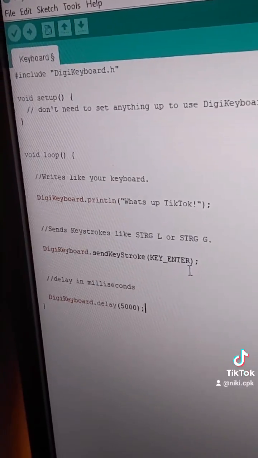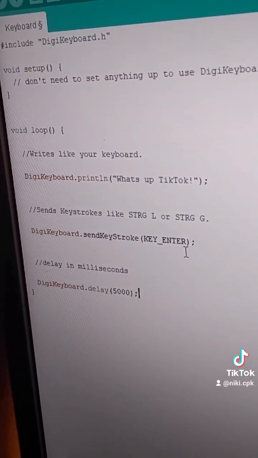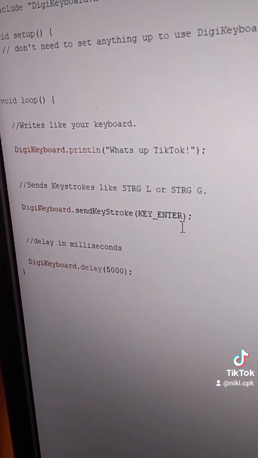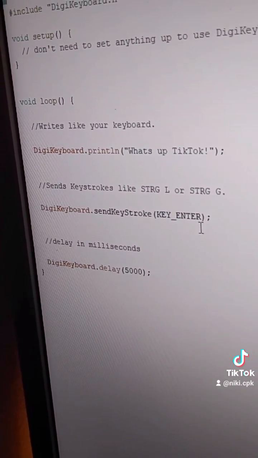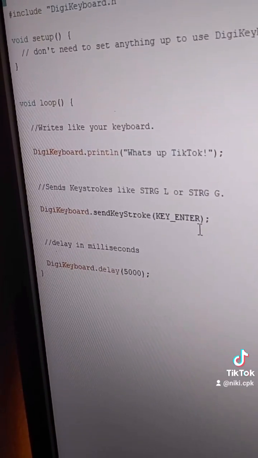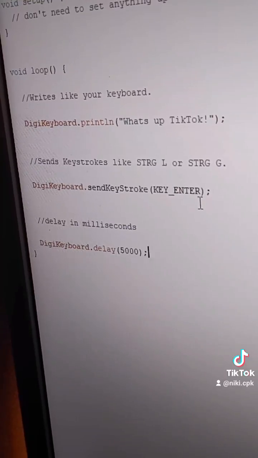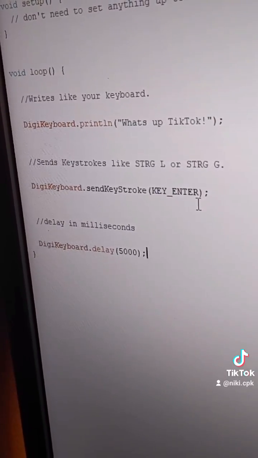So programming with that is really simple. You have the command DigiKeyboard.println, and it prints like if you type what's up TikTok. DigiKeyboard.sendKeyStroke enters a keystroke like shift or command or any other letter you want. And DigiKeyboard.delay makes a delay, in my case 5 seconds, until the next command follows.